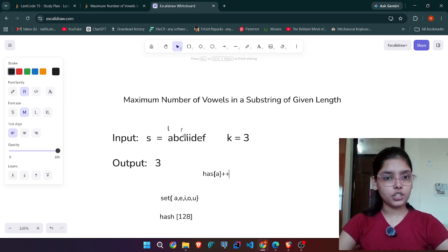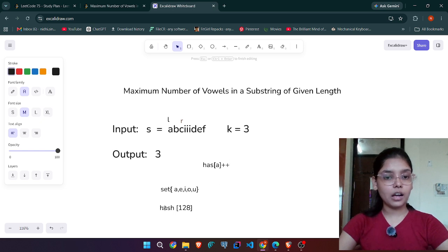If it is B, it gives me 0. It is C, it gives me 0. So till this window, I have a total count of 1. In that way, I will count the number of vowels. It is much easier. And here I am using a fixed-size array, which gives me constant space as well. So this is a much better idea.